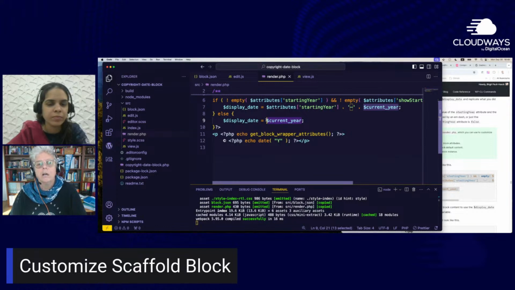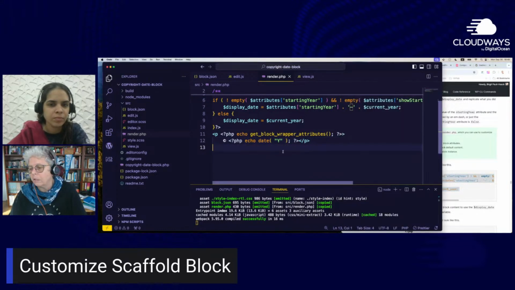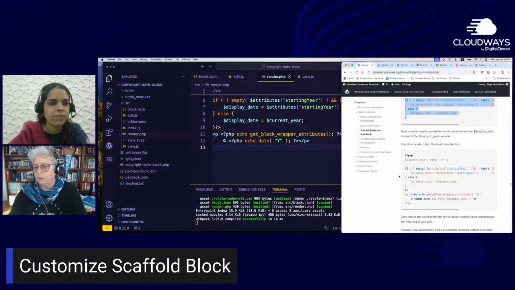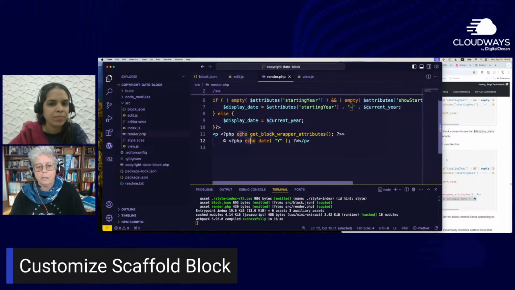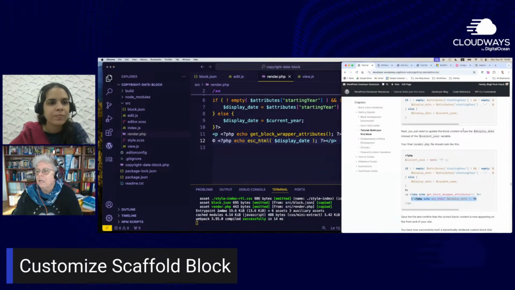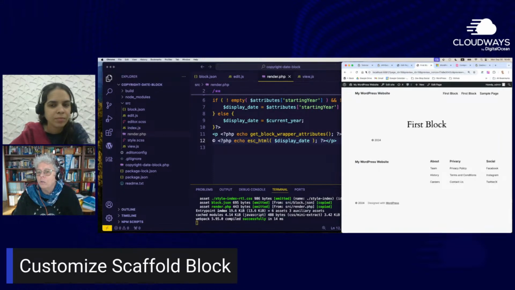Copy and do it here. Display date, current year, and then we need to escape it. Let's do that. And we have the copyright here. So it's the same logic that we did in JavaScript, just with PHP. And so when we go here and save it, and now we go to the front end and click on it, it doesn't show anything.